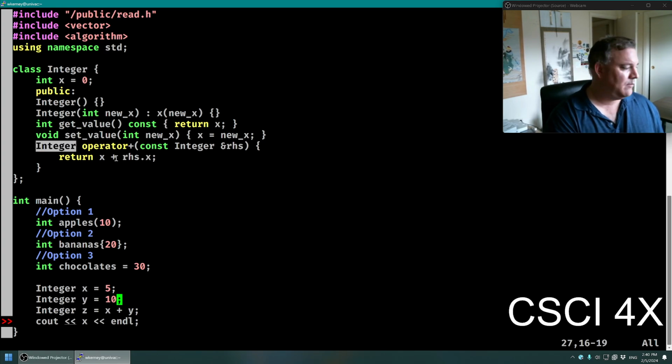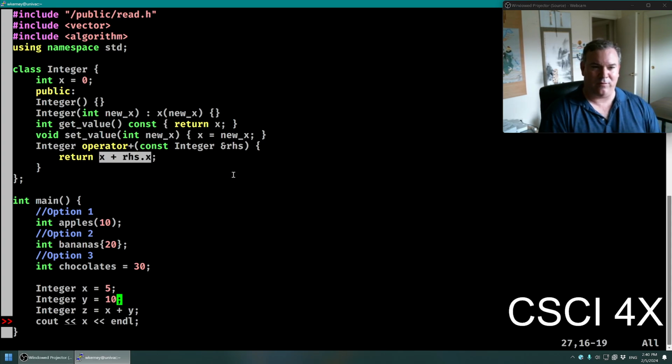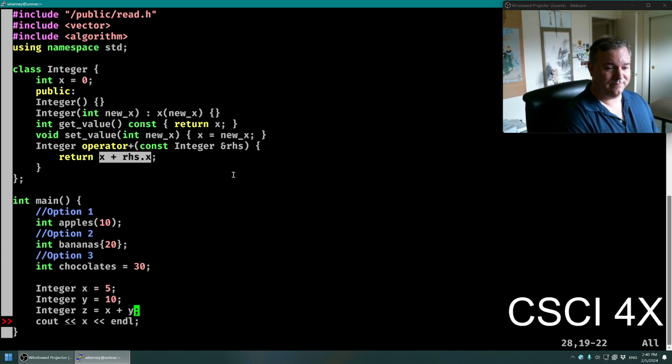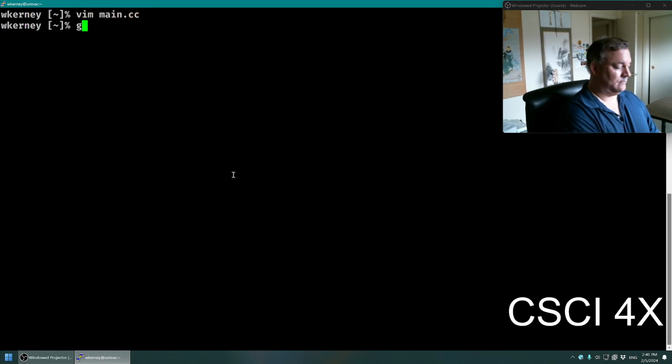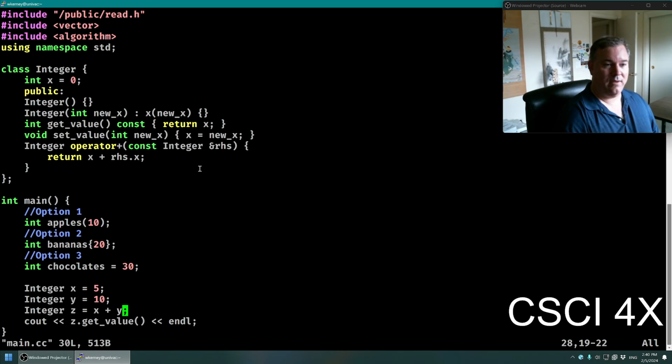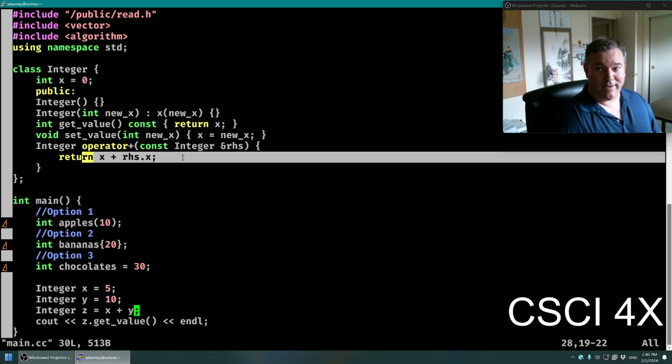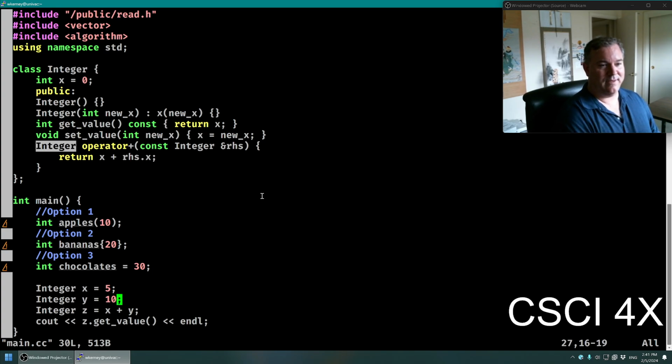And you might be like, but wait a second. What's the type of x plus RHS.x? Anyone know what the type of this is? Yeah, it's a lowercase i int, right? But we're returning a capital I.